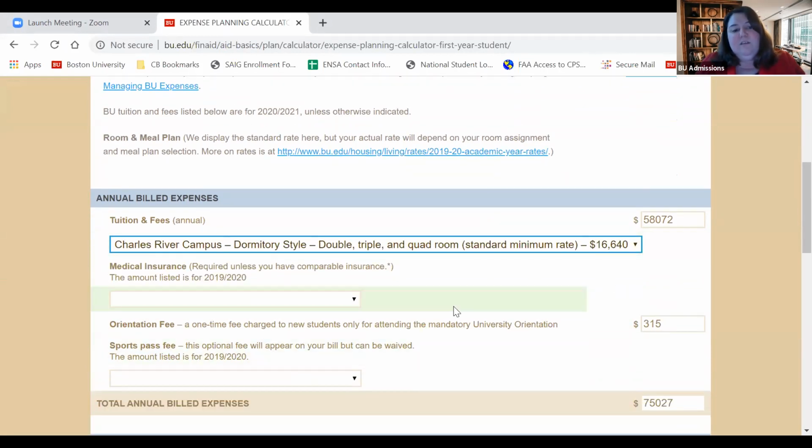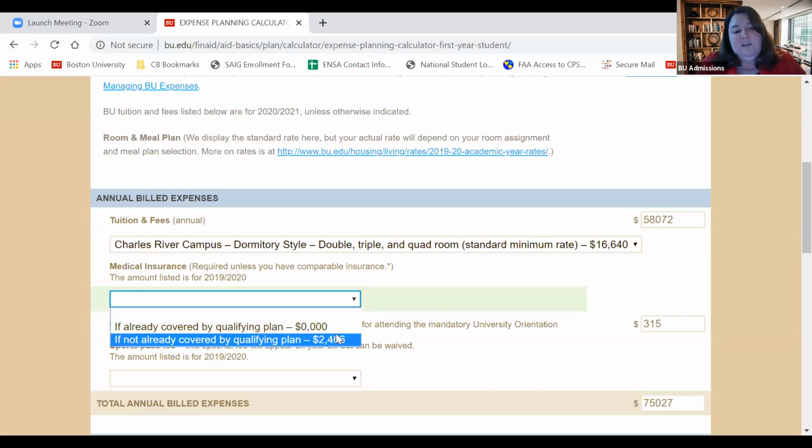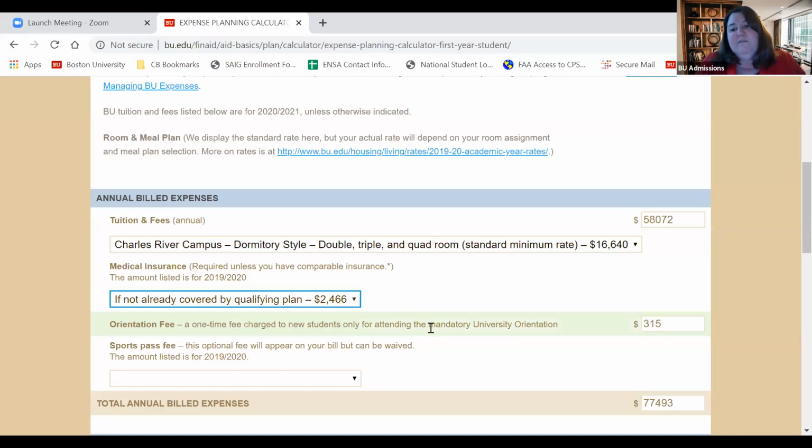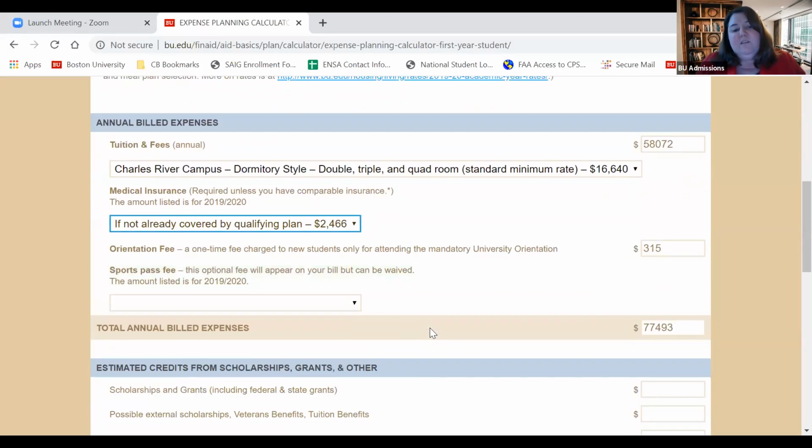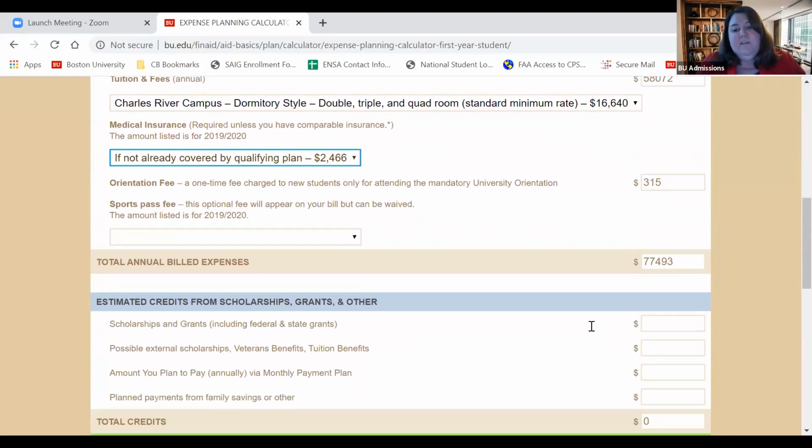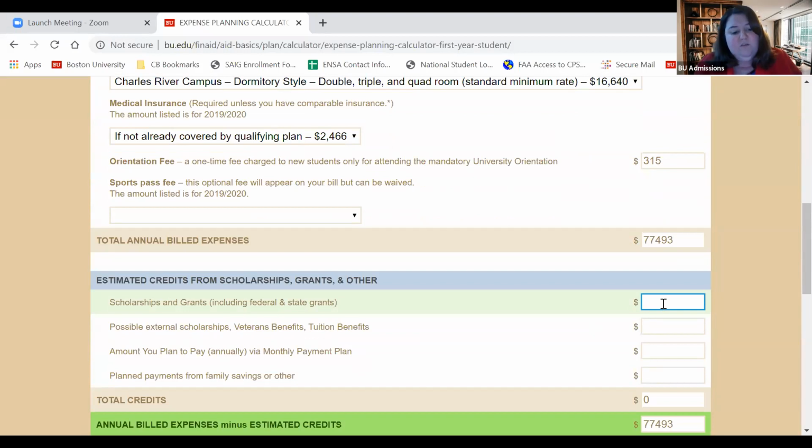So you would just select that. In Massachusetts, it's required to have health insurance. So if you don't have a plan that meets the Massachusetts standards, you will need to purchase that here. But if you do have a plan, you can waive that cost so you don't have to pay it. Then you can see when we do that, it tells you what your billed expenses will be. Again, it doesn't include books and things like that because that will depend later. And then you can just put in what your financial aid award is.